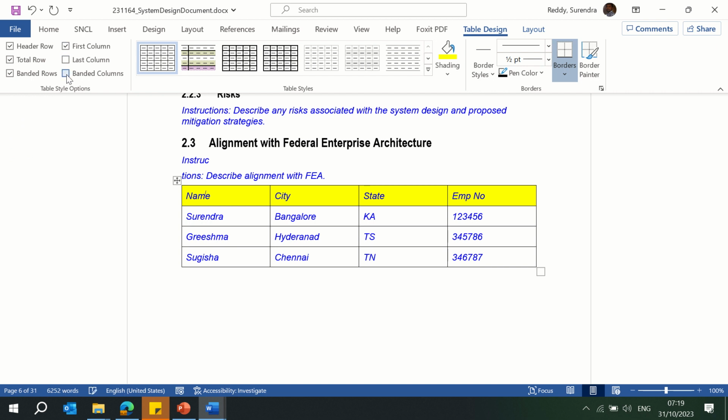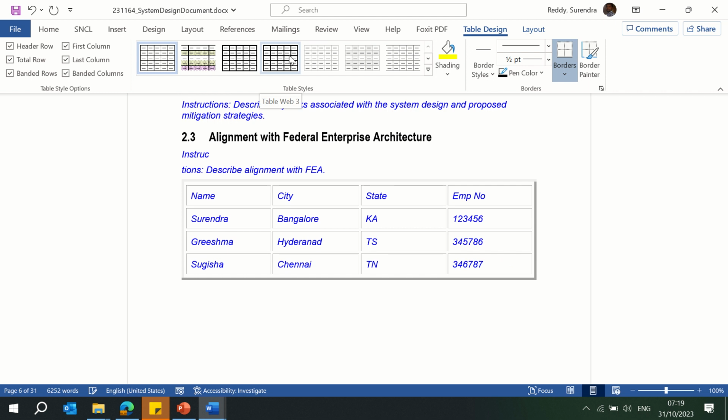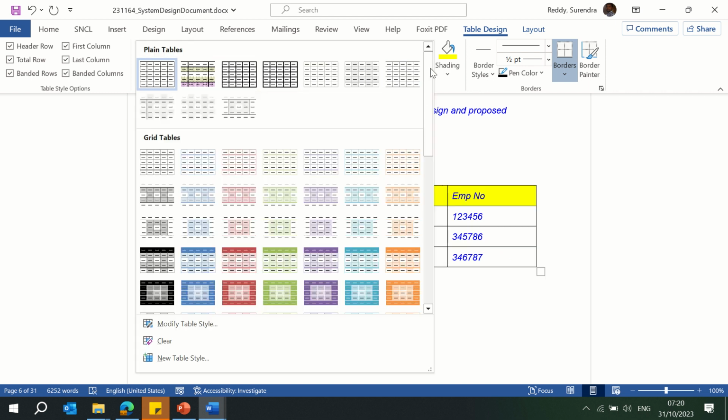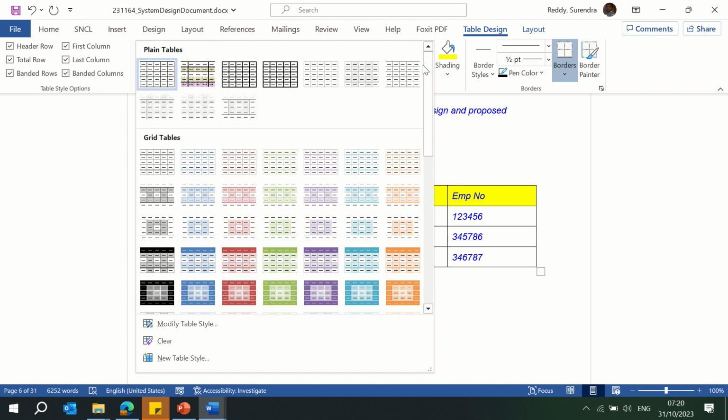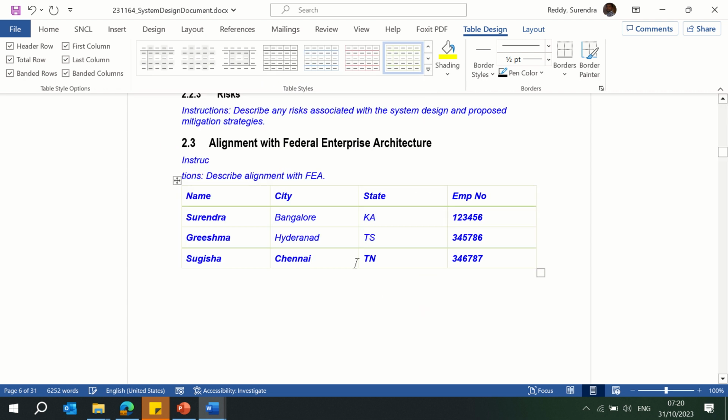And banded columns, if you want to have them, see here, in this one it's not getting changed. If you observe here, the table styles are getting changed. We have various table styles available. When I check the table styles here, we have plain tables. You can select plain tables if you want, and this is how it looks. And if you want grid tables, if you see here, this is how your table design will be changed.